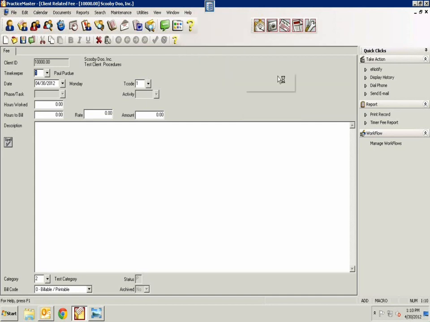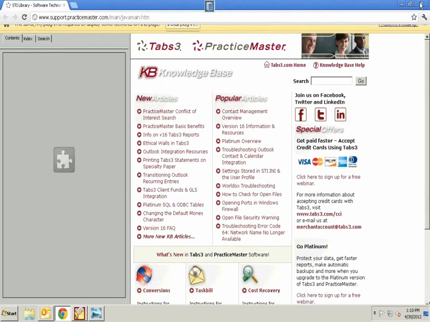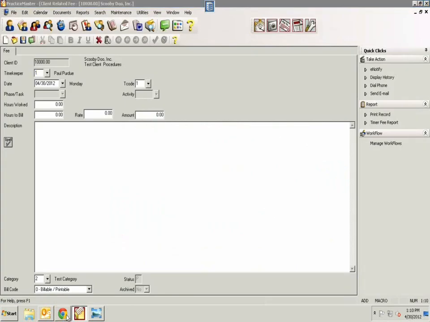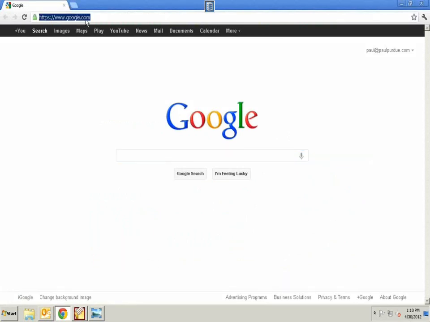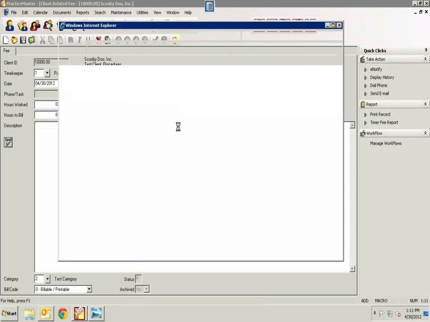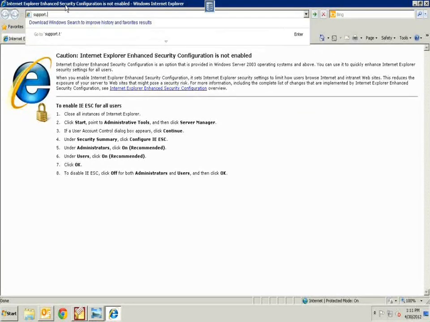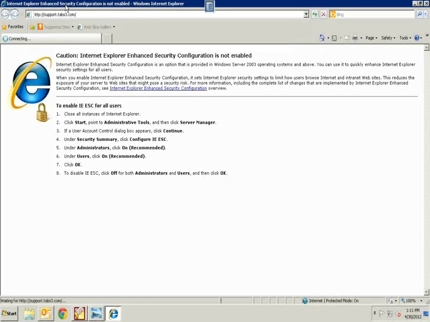Another thing that we have that's very helpful is the knowledge base. Now, Mary Jo and I, and Daniel, spend a lot of time here. Oh, yeah, I got a funky Java thing going on in here. I forgot about that. We are on a new desktop, and we have a Java issue when we go to support through Google Chrome, so I'm going to go through Internet Explorer, and just keep in mind this is where you would end up if you click that button, and your default browser didn't freak out on you when it took you there. You can get there just by typing support.tabs3.com.